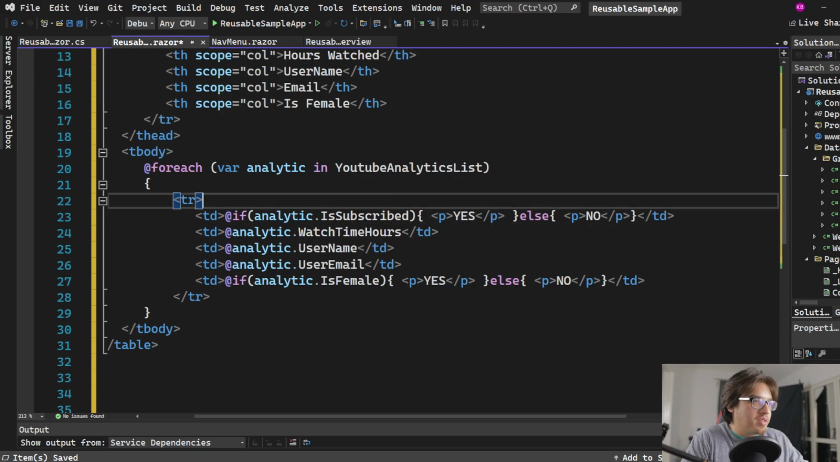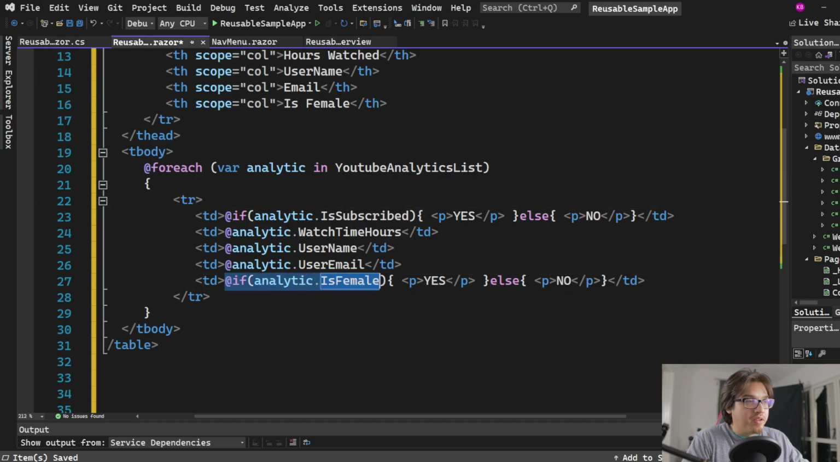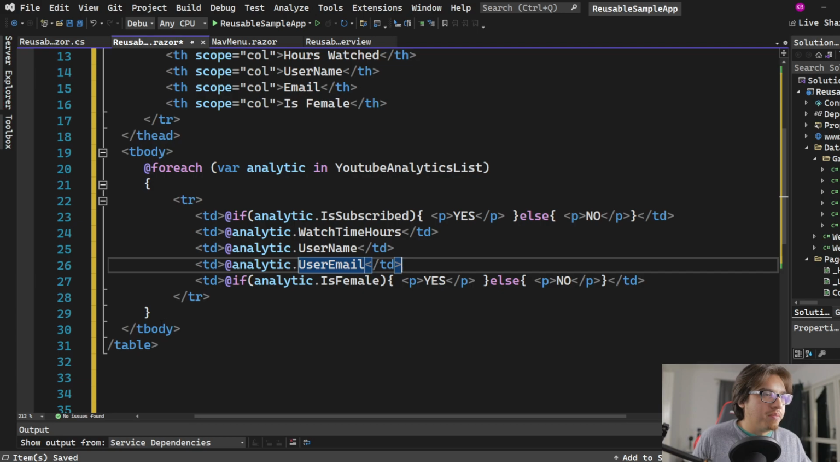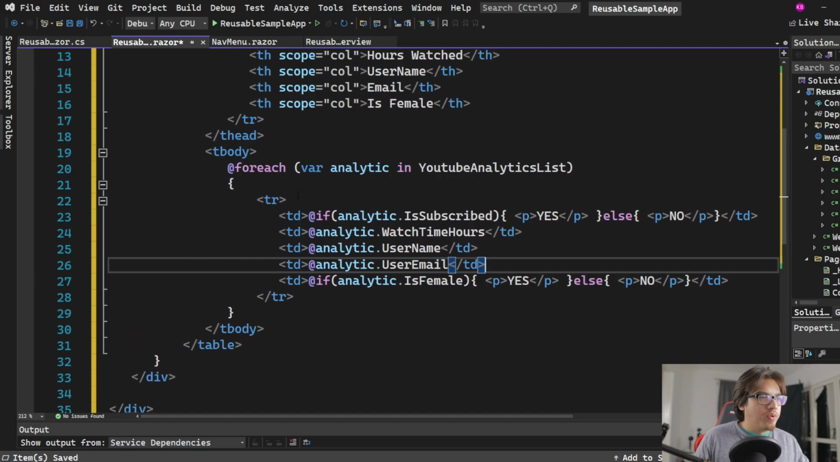So in this case, if it's subscribed, it's a yes. If not, it's a no. And then here, the same thing with the is female thing. It's another Boolean. If it's a yes, put the tag there. If it's a no, put the tag here. The other ones are strings or numbers, so it doesn't really matter. They will be stringified all the same. That's what we're going to do with this one.